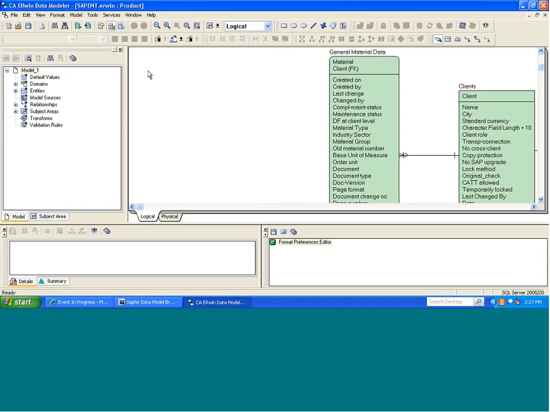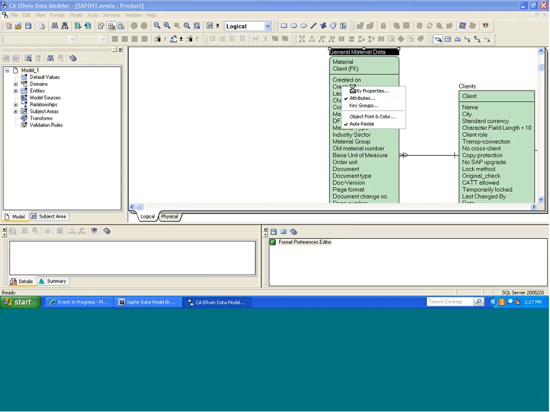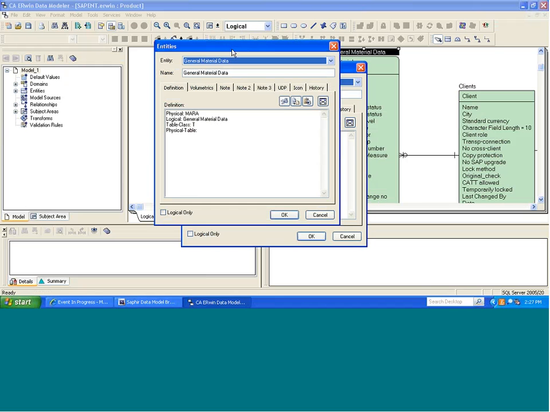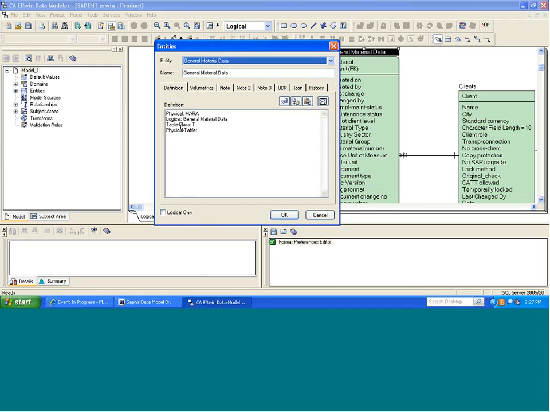First of all, I can go in and look at the logical and physical information. When I go to the entity properties, I'll be able to see all of the definitions for entities. So basically, general material data: the physical name is MARA, the logical name is general material data, table class is T for table, and its physical is table.